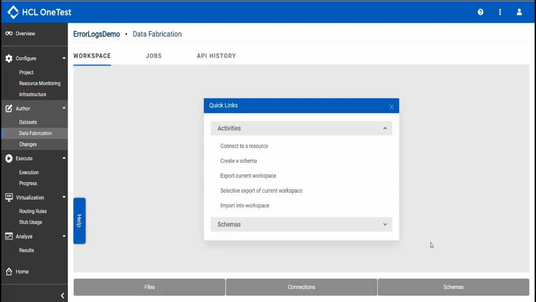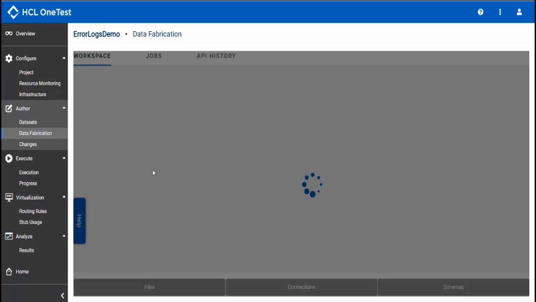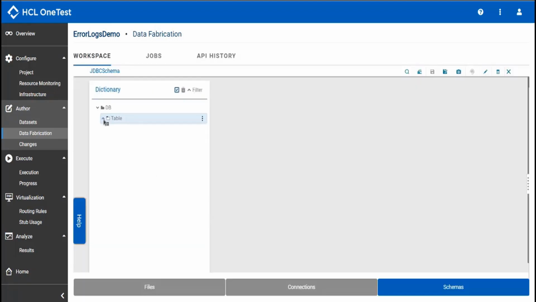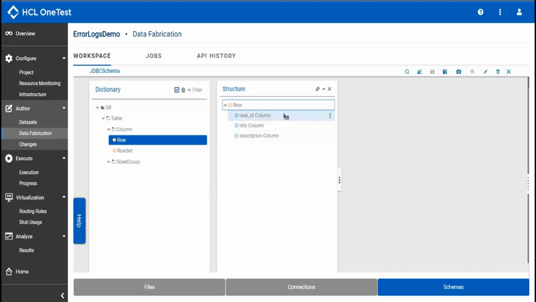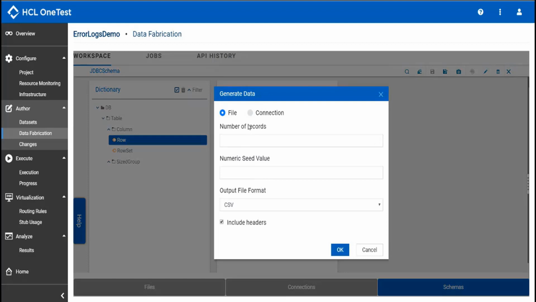The map structure is correct, but while executing the map, there was a failure. I'll open the schema. I have a structure which contains three item types: task ID, title, and description. This is a valid structure. I'll generate data on this schema. I'll generate 10 rows. My connection name is sample JDBC.